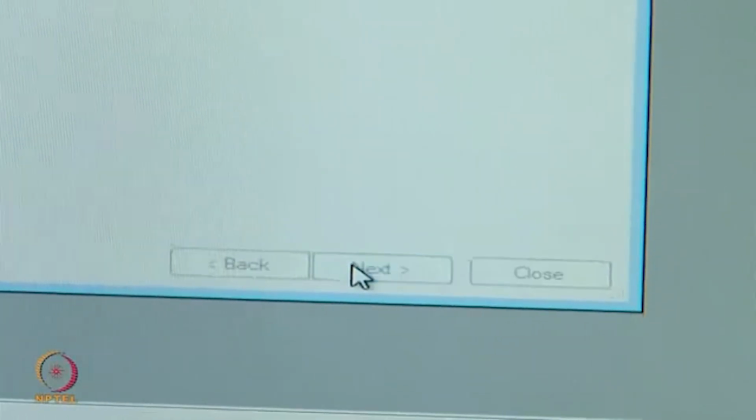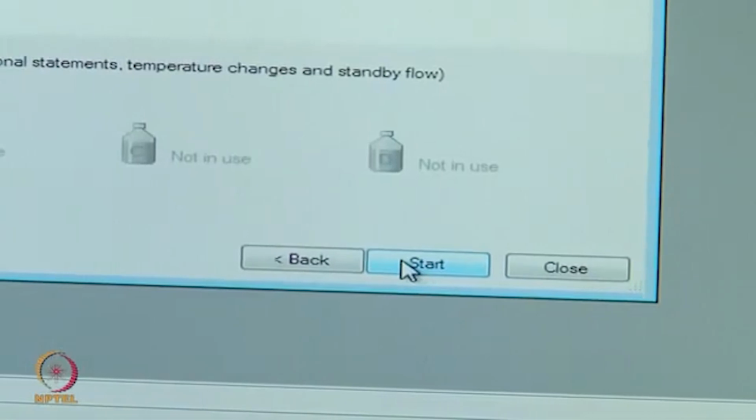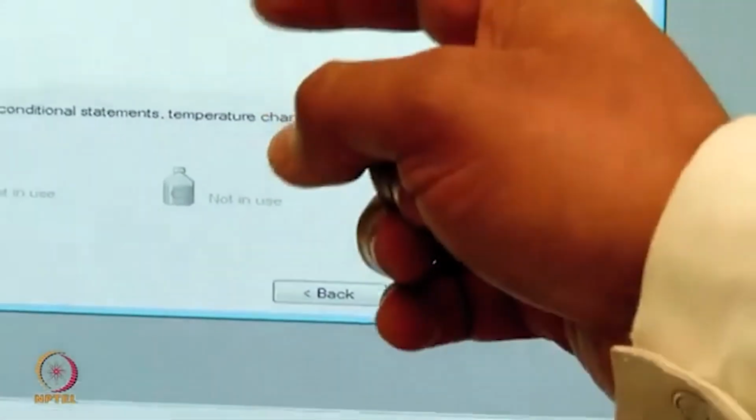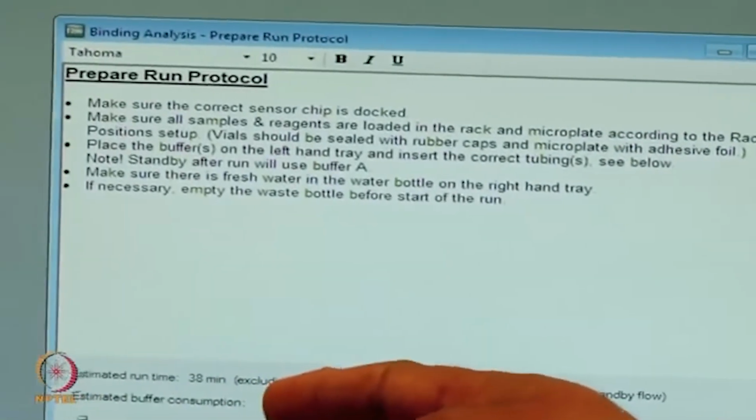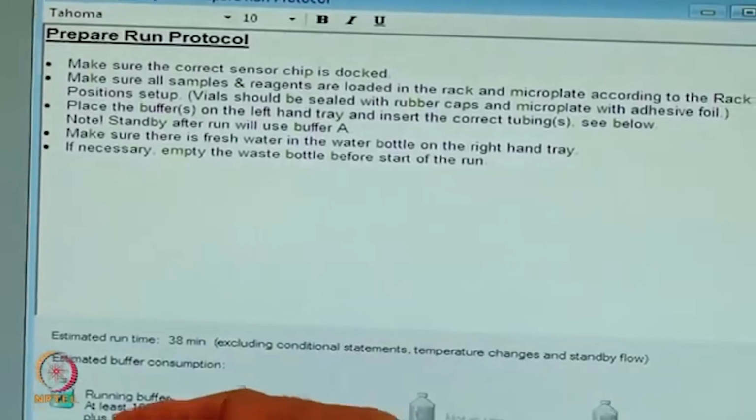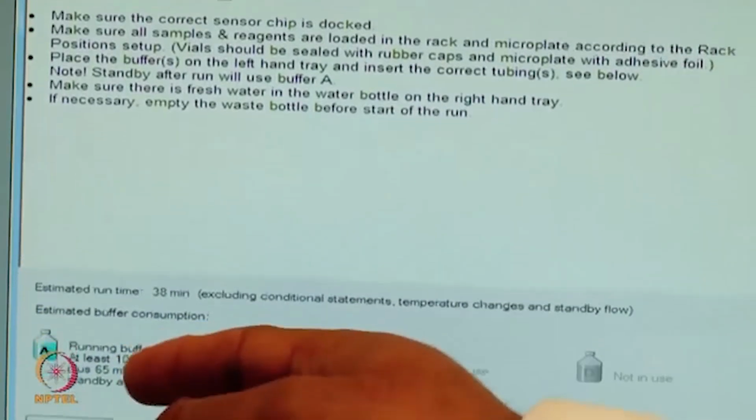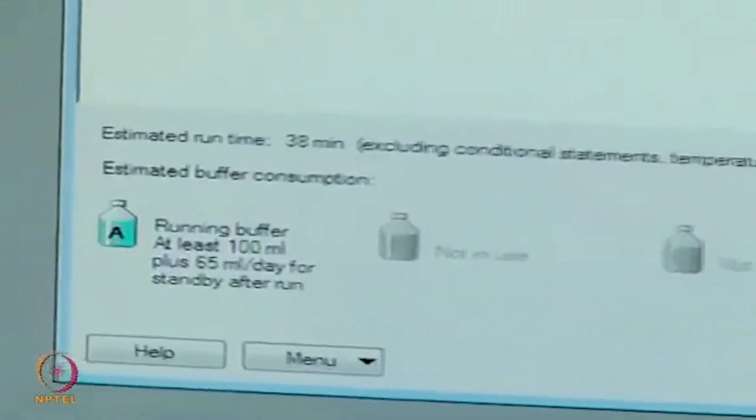Next tab. So again we need to do all these checks. Check the time, the estimated runtime of 38 minutes, and we have sufficient amount of buffer, and we will now start the experiment.